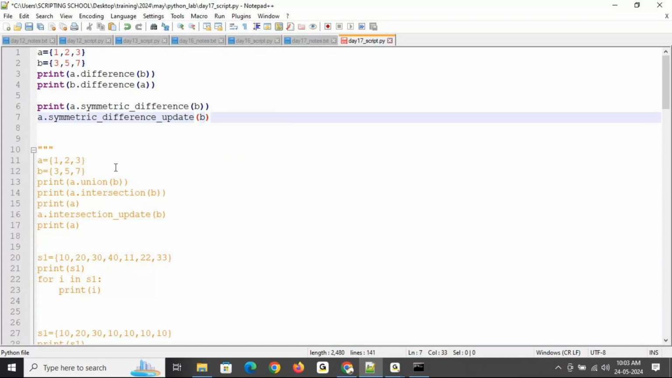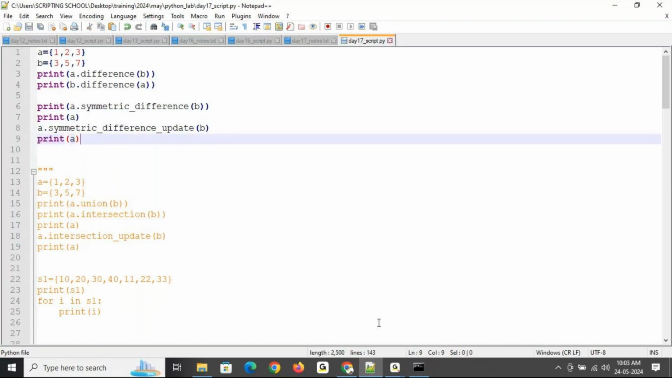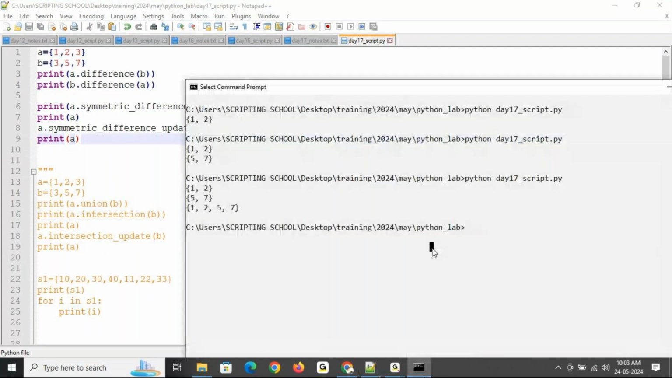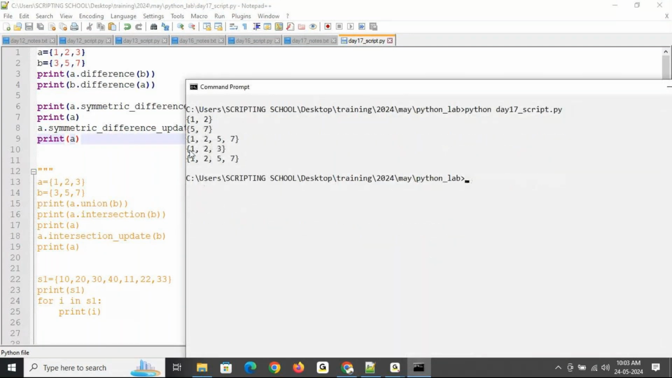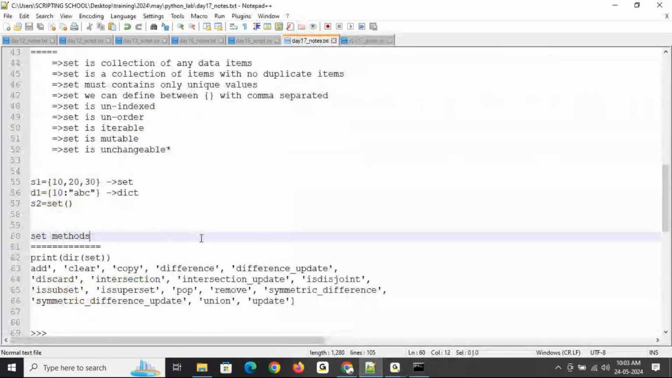But before updating, if you check here, what is A value? It's still 1, 2, 3. But after update, what will be the result now? It will be 1, 2, 5, 7. See, before update, after update, it replaced the original object. So like that, you try all the other methods, you'll get an idea. So what is add? Add of something, you can add it. Clear method we know, copy method we know. Difference we discussed. Just try difference update, it will update in the original object.